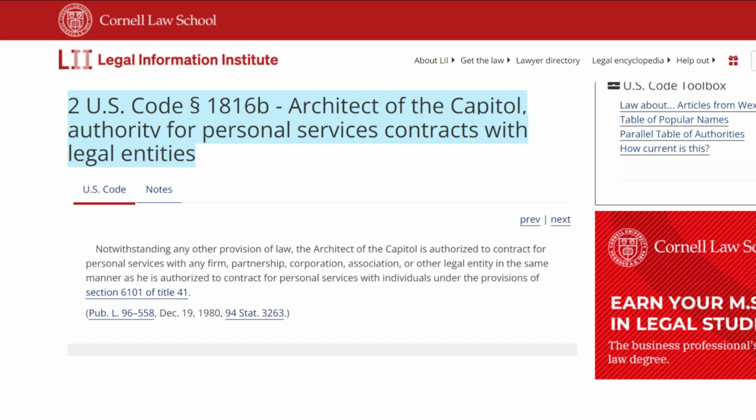2 U.S. Code Paragraph 1816B, Architect of the Capitol, Authority for Personal Services Contracts with Legal Entities. Notwithstanding any other provision of law, the architect of the Capitol is authorized to contract for personal services with any firm, partnership, corporation, association, or other legal entity in the same manner as he is authorized to contract for personal services with individuals under the provisions of Section 6101 of Title 41.